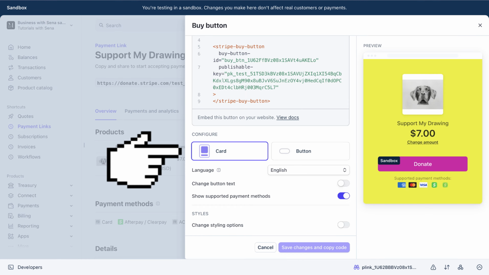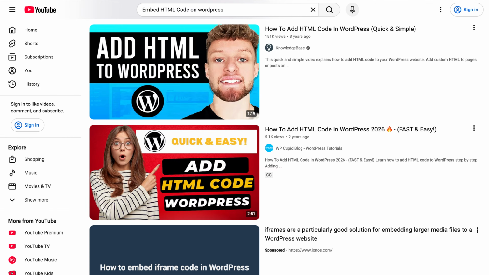apps or websites. But if you don't know how to add the HTML code to your website, you may go to YouTube and search this keyword. You can adjust the website or application editor or builder according to what you're currently using.